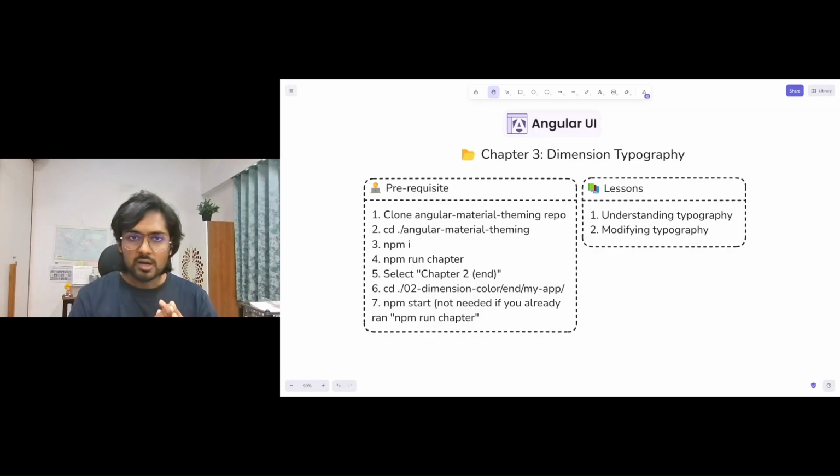So if you are following along, you don't have to close the repository again or go into any other folder. Just continue in the same project. Or if you want to start from scratch, you can go to the end folder of chapter 2 and run the npm start command in that folder, and then continue the exercise of this chapter of typography in that folder. Instructions and links for the repository and folders are given in the section below of this video.